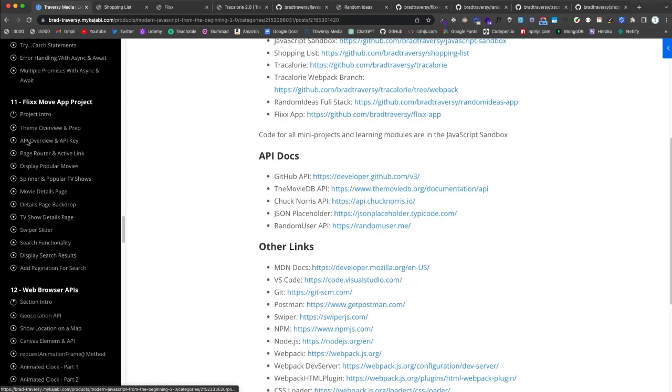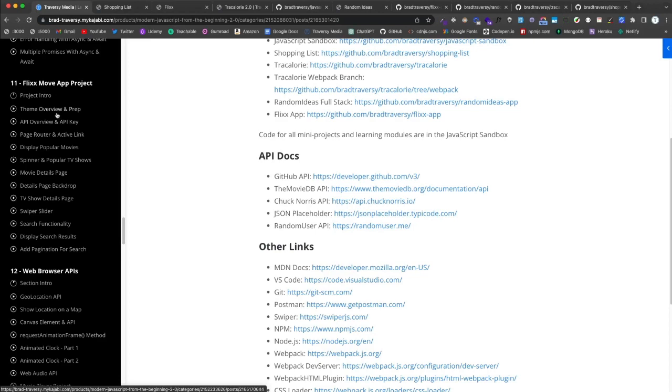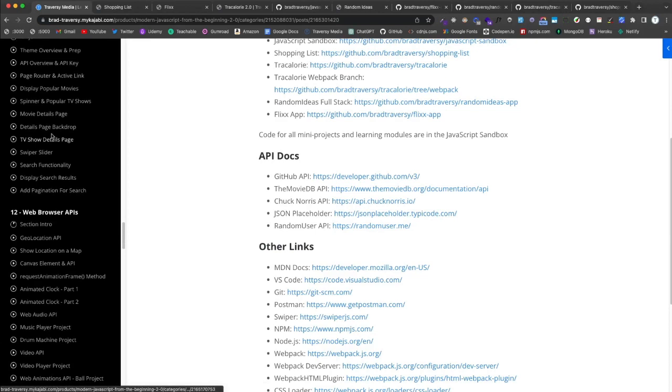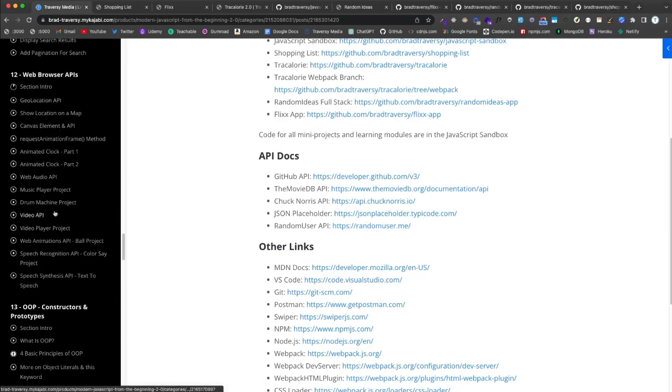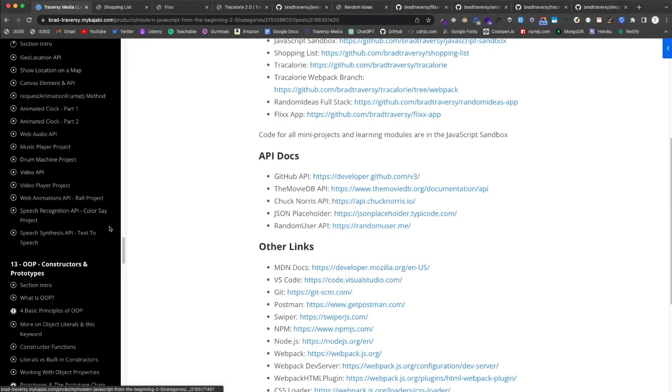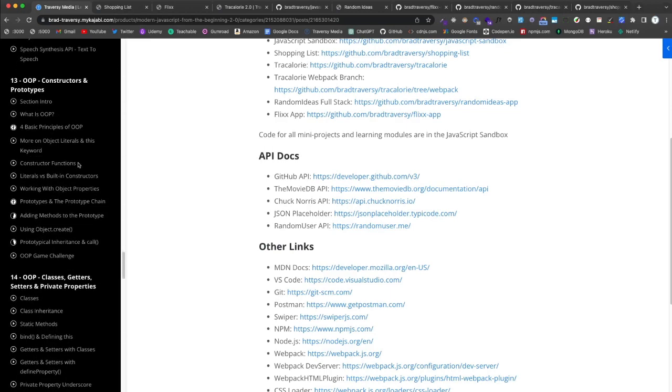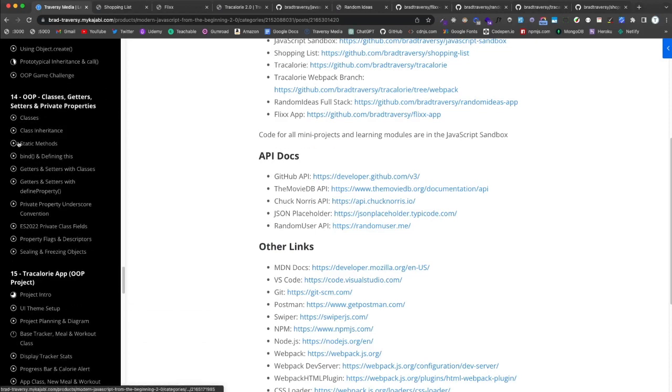Then we have our Flix movie app project, which we will create some custom pagination. We'll be using a movie database API, things like that. Web browser APIs, so these are all things that are included in the browser like canvas, geolocation, request animation frame, things like that, audio and video API. And you'll see there's a bunch of little projects that we create here. Then we get into object-oriented code. We start off with constructors and prototypes, and then we'll move to classes. And we'll talk about static methods, bind, and getters and setters.